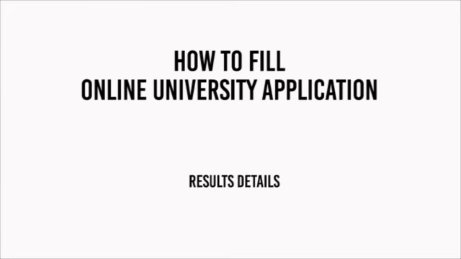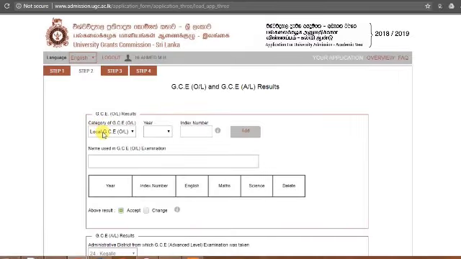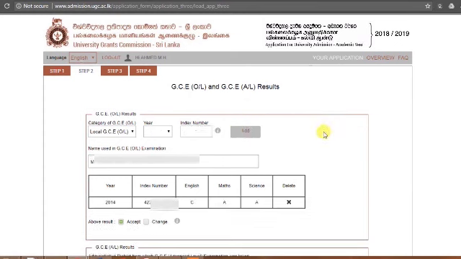We have already completed the registration and personal details parts of the online application. It is now time for us to complete the results and school details. First, you need to fill the G.C.E. OL examination results and the year. In this regard, you need to provide your OL index number. Press Add and your result will be added.